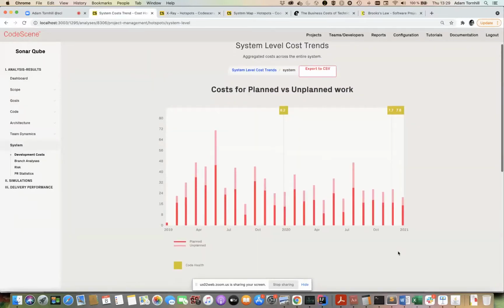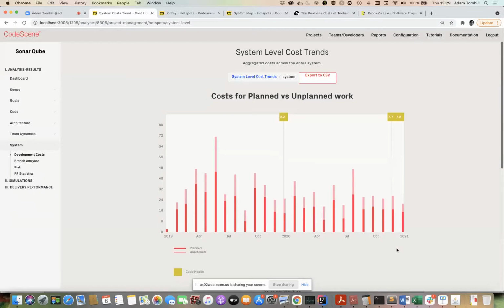So here's an example. This is at the system level, so it's for all code within this repository. And what you see here is a trend line starting in 2019 and going to the present day. And what I can see here is the data for each month. So I see here, for example, in August, we spent 40% of our time doing unplanned work.